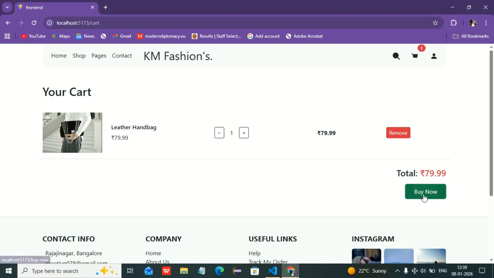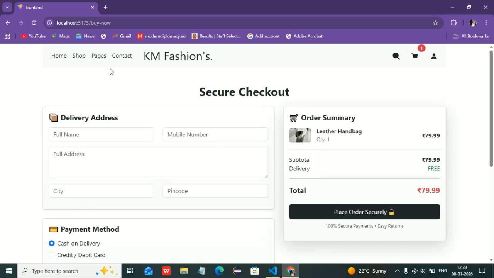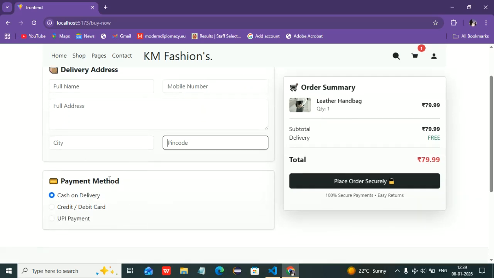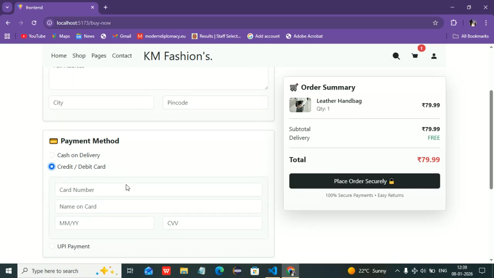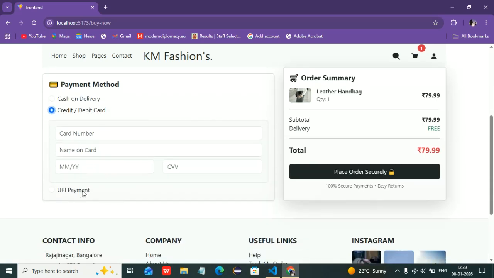Suppose I click the buy now functionality, and see here, secure checkout is available. In this secure checkout we have the delivery address, full name, mobile number, full address, city, and pin code, and payment methods also I have used here: cash on delivery, credit or debit card, and UPI payment. Suppose I click credit card, it is going to take all the information: credit card number, name on card, and the validity.